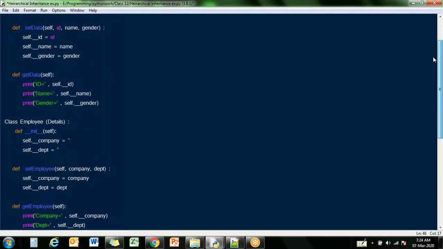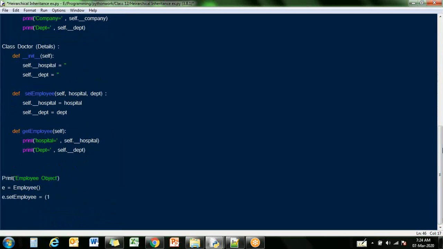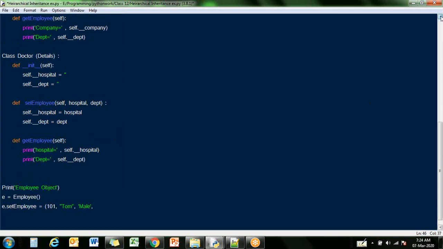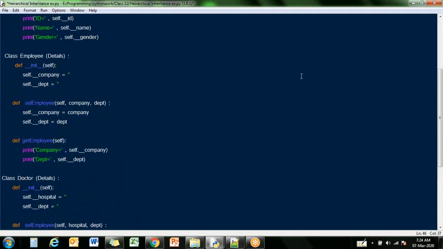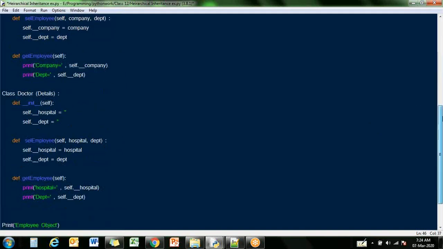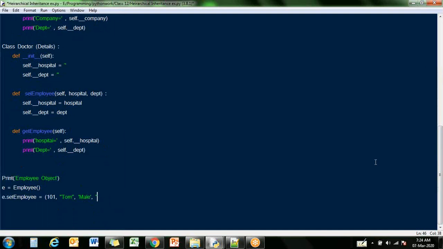ID, name, gender. ID is not one. Gender male. Then company.